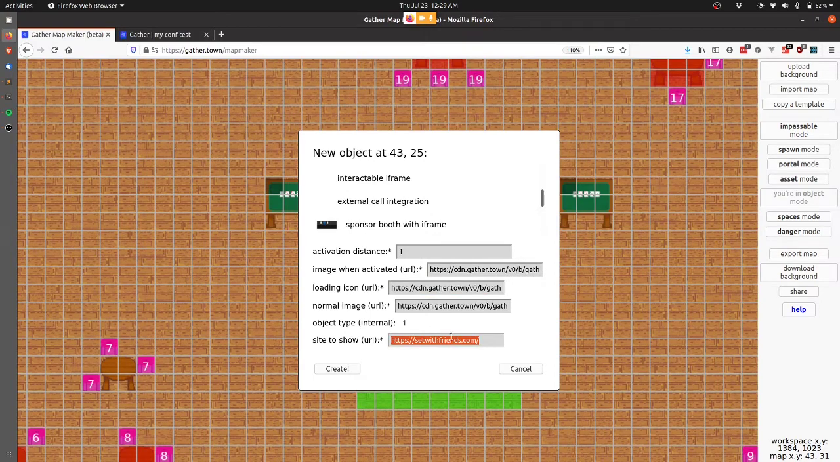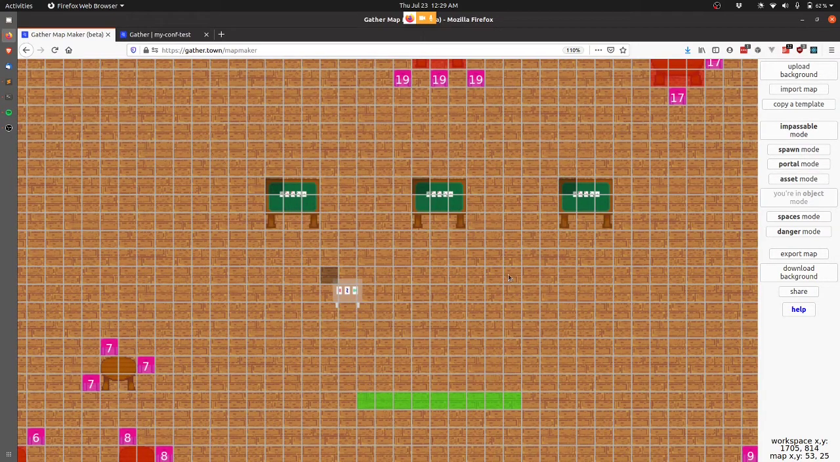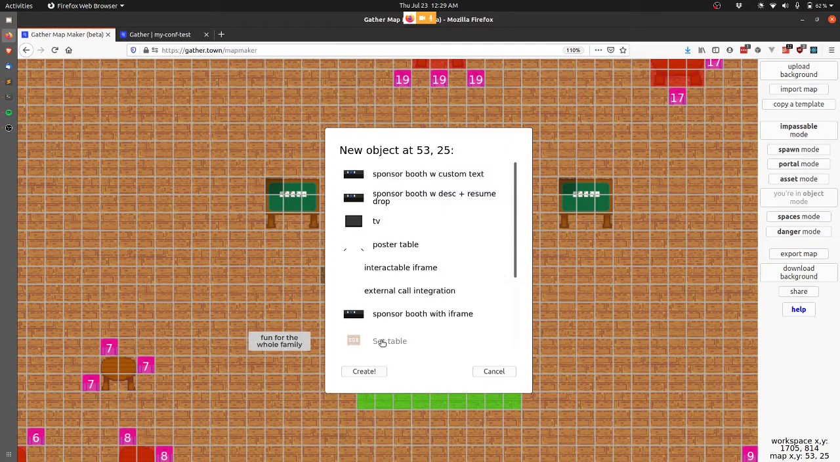And this is what we really care about. This example is going to have setwithfriends.com as the game. And let's see, I'll put another one down right here.